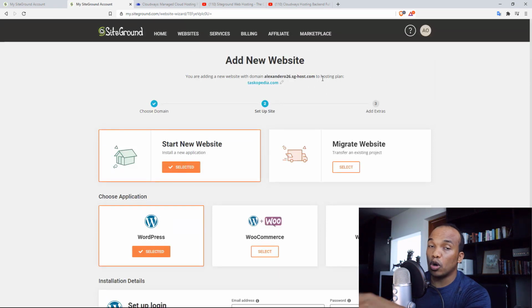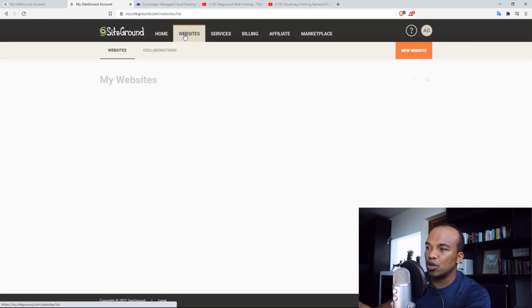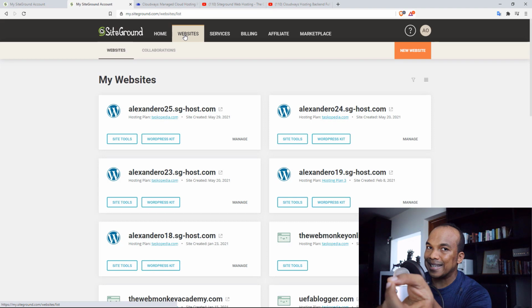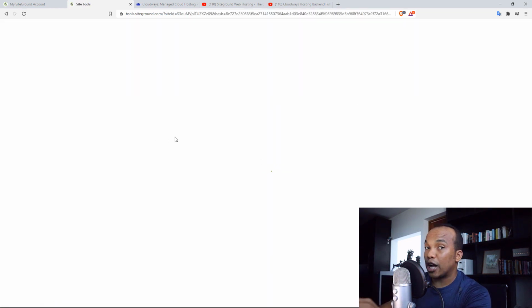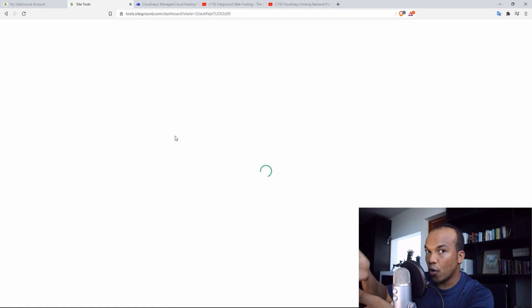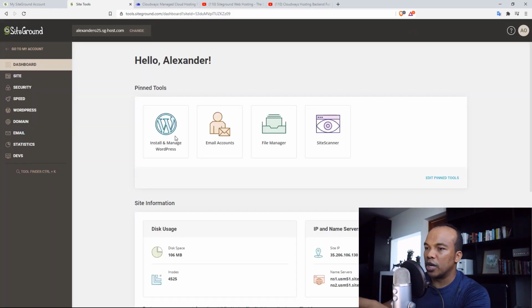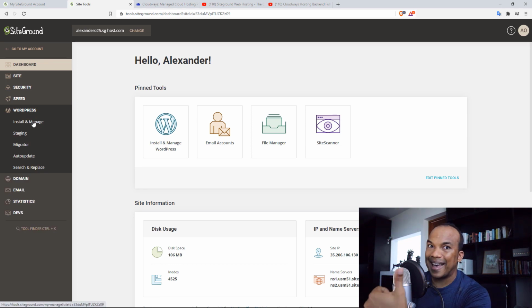Now, let's assume that you want to install WordPress on your existing domain. Right here, when you open up the backend on the website, you will see your domain right there. What you want to do is you want to go over to Site Tools. Okay, now this will take you to the actual proper backend for your website. And this is where you can do things like add caching, add security, and so on. But you want to install WordPress, right? So you go to WordPress right here, and then you'll see install and manage.